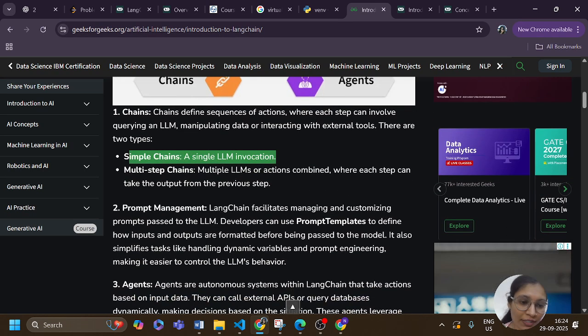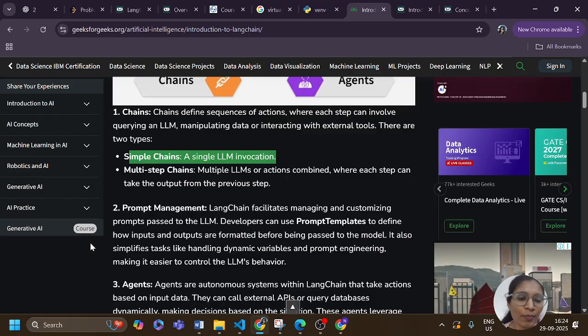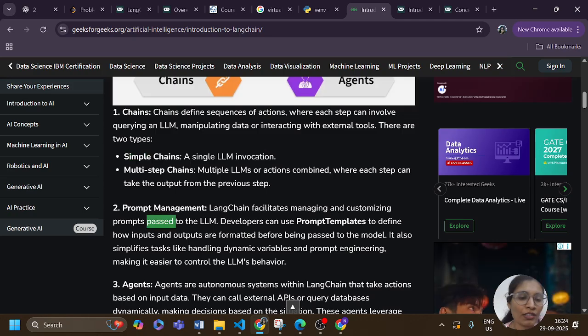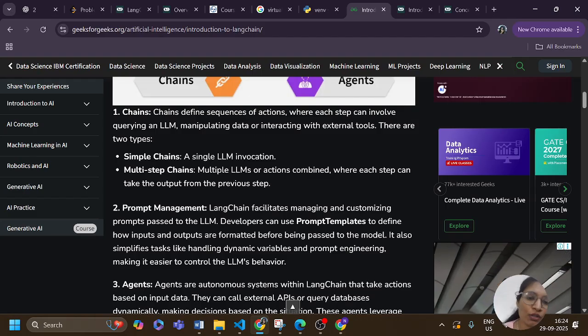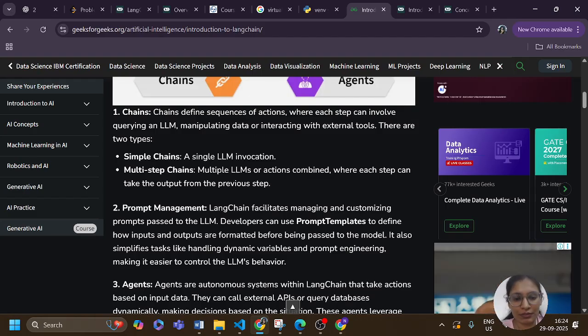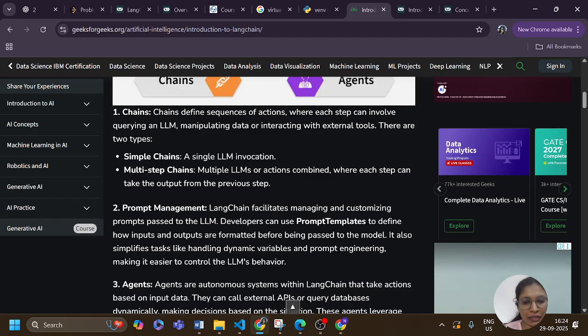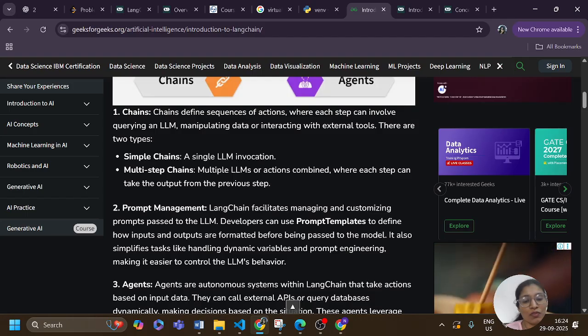Second is prompt management. LangChain facilitates managing and customizing the prompt passed to the LLM. Developers can use a prompt template to define how input and output are formatted before being passed to the model.